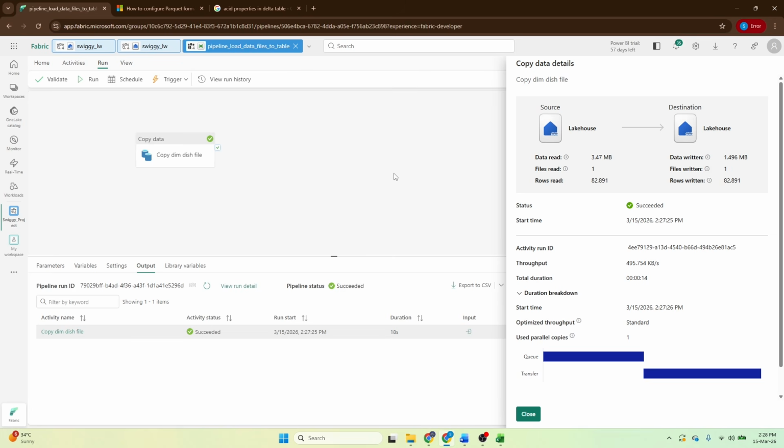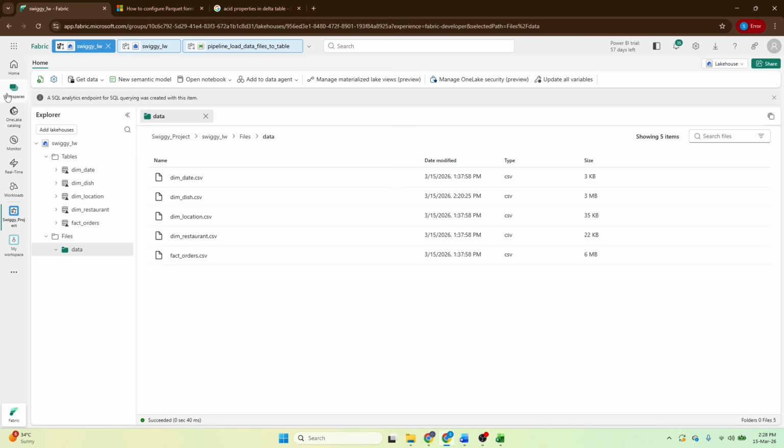All right. Now I will go back to our lakehouse. Just go back to our lakehouse. You can also go from the workspace into our lakehouse. Now we are in the lakehouse. Here, that table we cannot see right now.